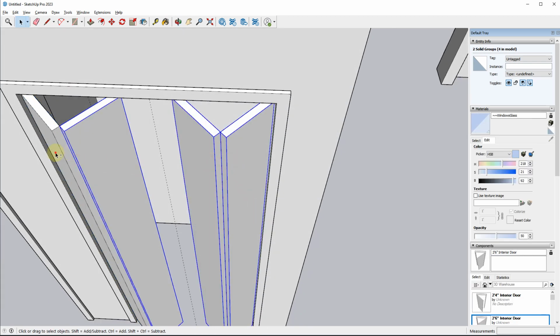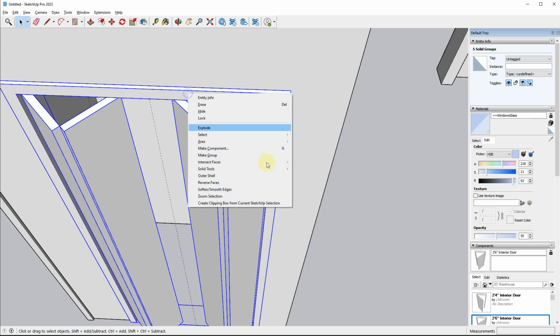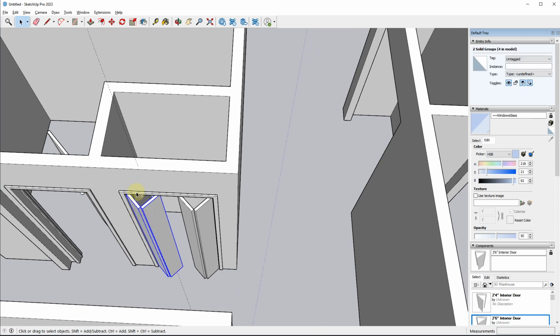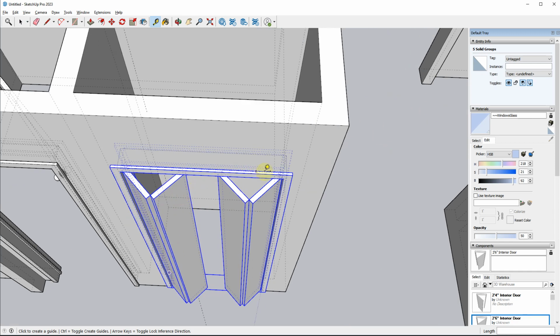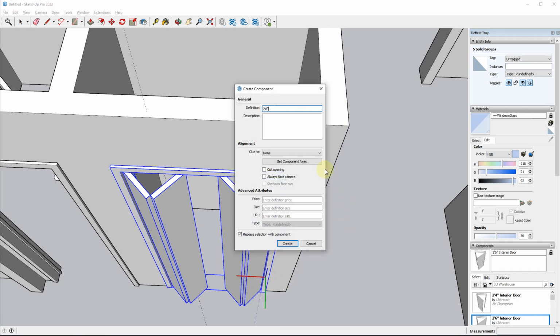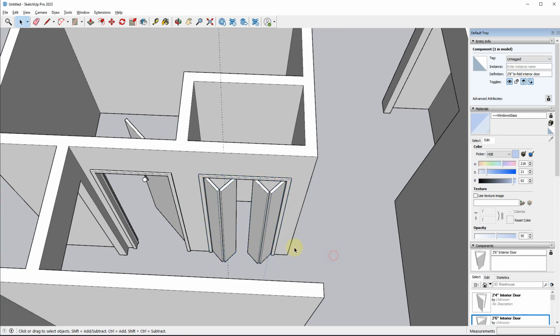Okay, so these are our different door panels. They're all on their own thing. This is here. We're going to go ahead and make this a component. So this is our 2'8" folding bifold door. Hold on, let me make sure I've got that. I wouldn't have done 2'7". That's crazy, 2'8". So components, 2'8" bifold interior door. So that's how I would make that.